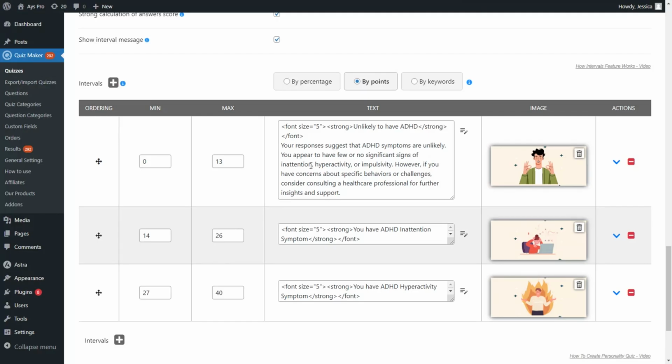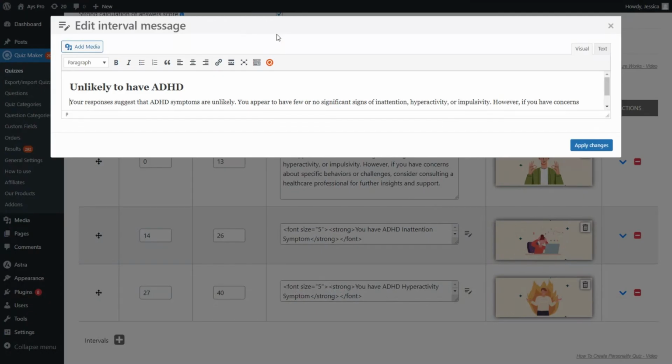Also, as you can see, I have added HTML code to our interval message to make it more advanced and interactive. I have added font size and made it bold. To customize the interval message the way you prefer, you just need to open the interval message editor. Here is the Open Editor, which is designed and developed with WP Editor, so you can customize it the way you prefer and you can add your desired codes here.